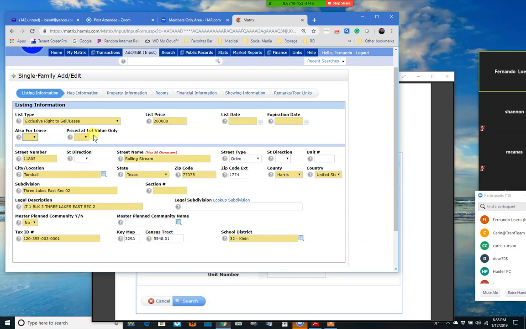Okay. The price at lot value only. What this means is there's a house that is not livable anymore, more of a demolish situation, and you're really selling the property, even though it's got a house on it, but it's not livable. You're selling it at lot value, and so you would say yes in this particular example, if it's applicable. Okay, and then you have that additional information.